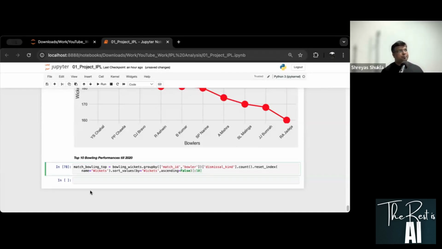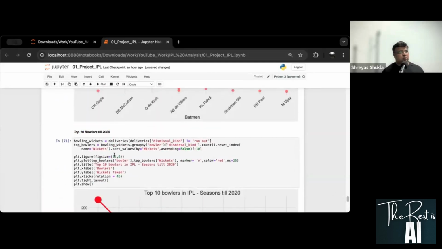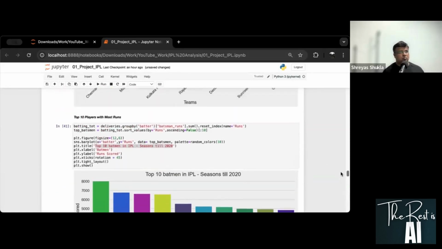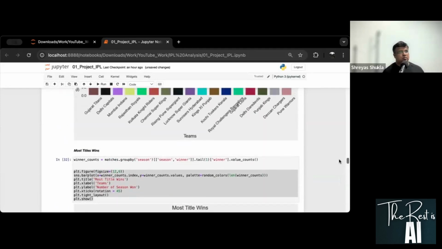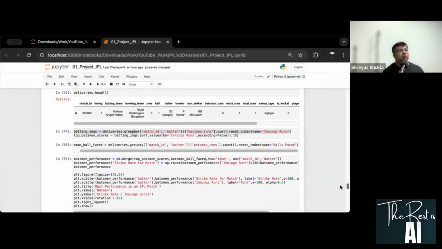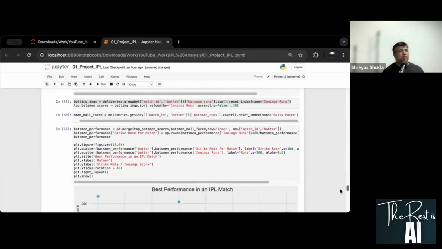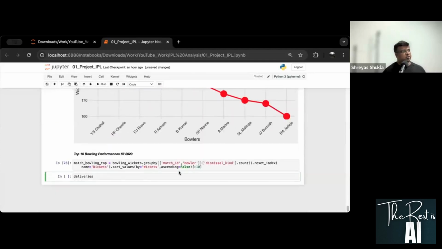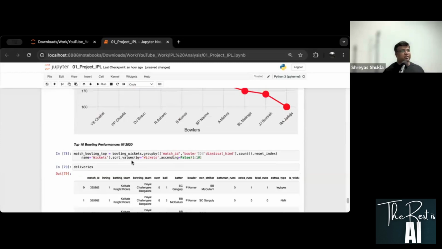I'm going to say deliveries. In fact, what I'll do is take this from the previous cell. Well, let us create this. So deliveries, then if you run that, you have this kind of data set.